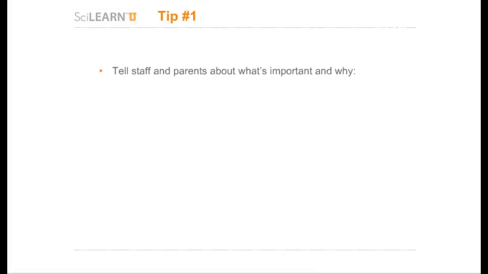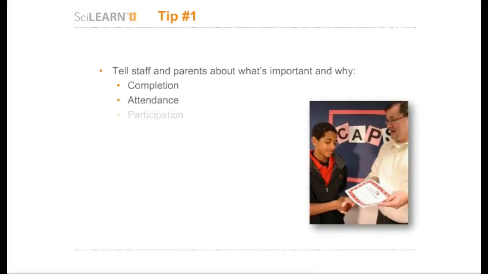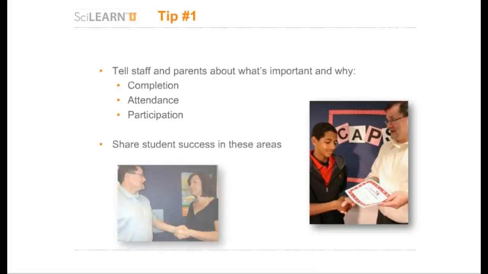Here are 3 suggestions for working with your students. First, tell all staff and parents who have students involved with Fast Forward that you'll be watching for great results. Everyone should be focused on CAPS: completion, attendance, and participation. If these are important to the student's achievement, they'll be important to their teachers and parents. One way to acknowledge success would be a brief message to parents, letting them know that their child exceeded their completion goal for the week.